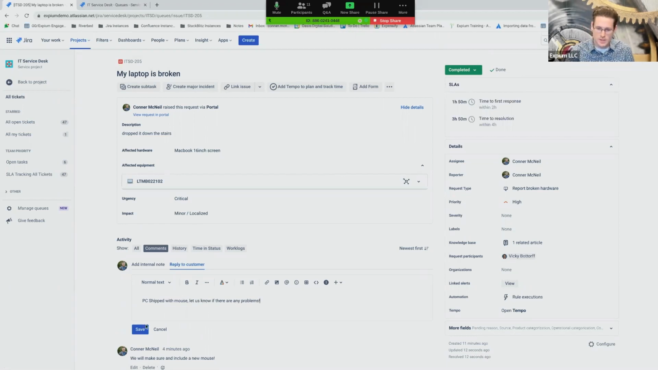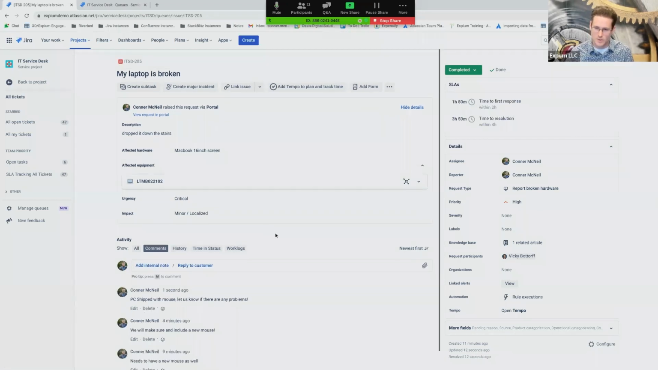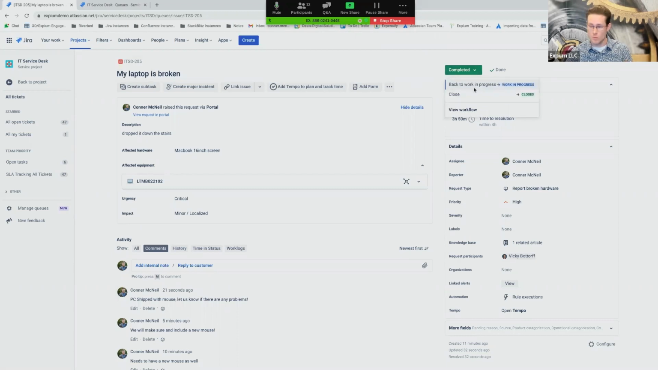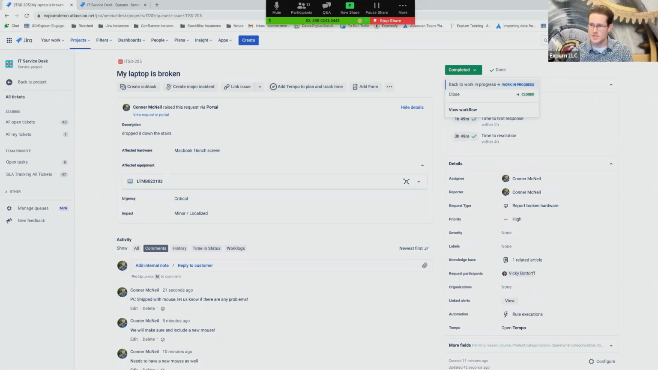Okay, so the key here is we actually talk about this concept of a two-step close. So you'll notice there's a resolve, completed status, but there's also a closed status, and we're not in that closed status yet. The reason is we want to say this thing is resolved and get it out of our queue, but we don't want to shut off the request for the customer in case they come back and say, "Hey, the PC arrived broken." In that case, we would come up here and reopen this ticket and send them a new one, start the return process, things like that.